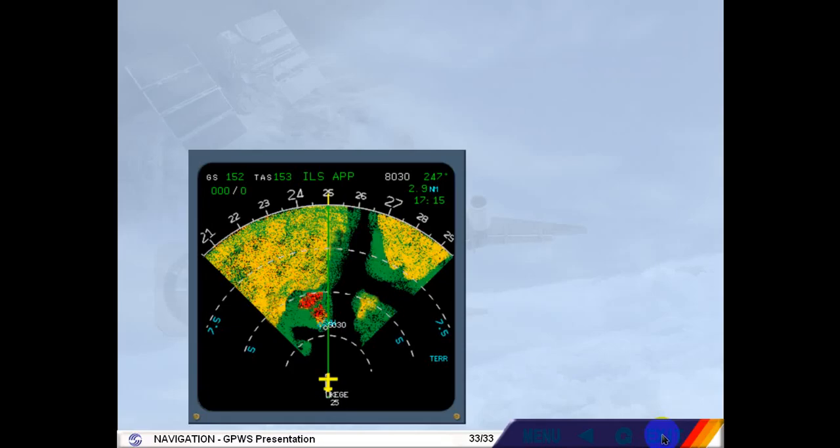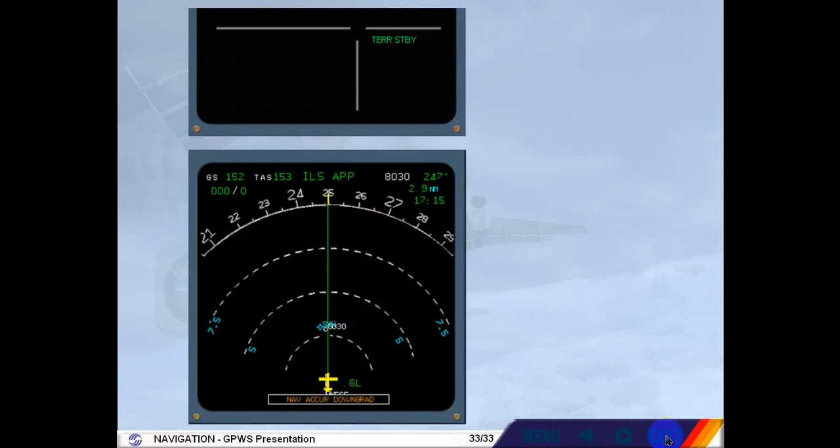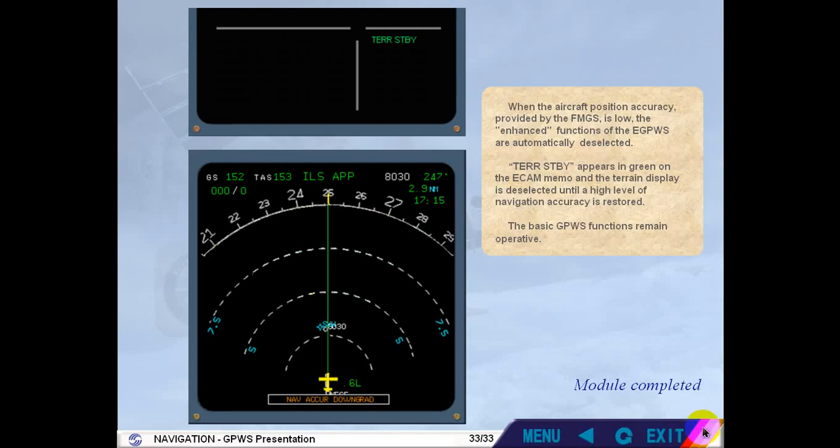When the aircraft position accuracy provided by the FMGS is low, the enhanced functions of the Enhanced Ground Proximity Warning System are automatically deselected. TERR STBY appears in green on the ECAM memo, and the terrain display is deselected until a high level of navigation accuracy is restored. The basic Ground Proximity Warning System functions remain operative.